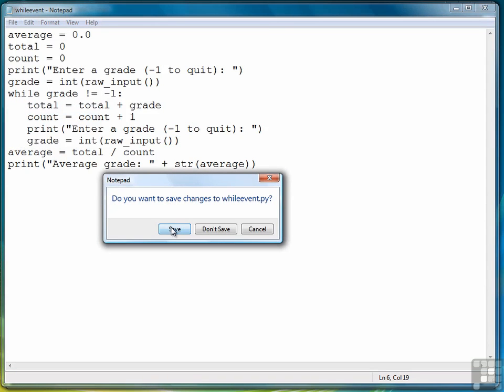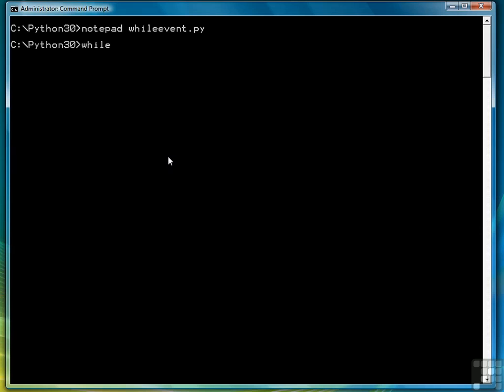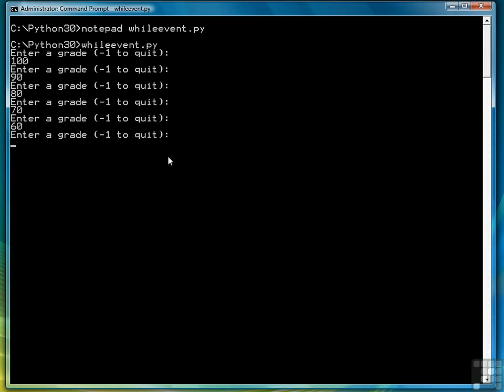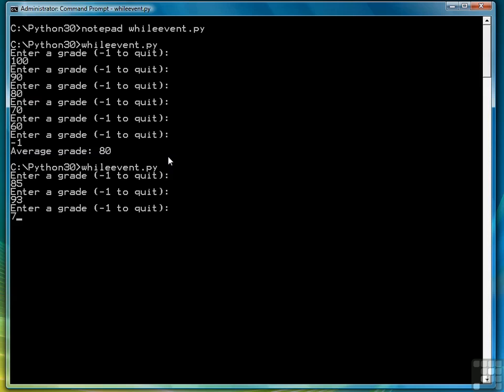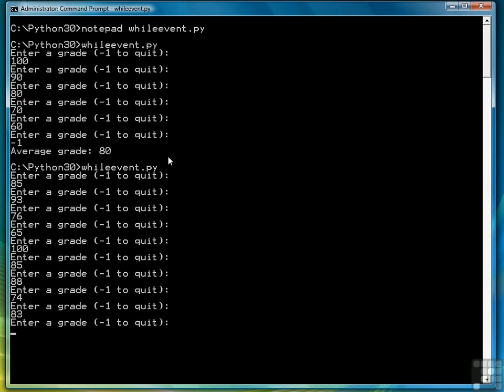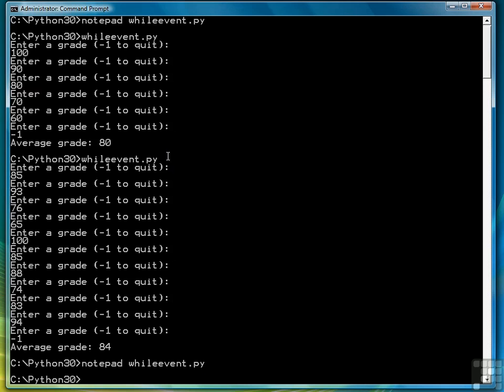So let's exit and save. And then let's run our program. What we're going to do is enter a series of even values. Then we'll enter -1. And the average grade is 80. And that's right. Of those 5 grades, the average is indeed 80. Let's run it one more time with just a wide range of grades. I'll just keep entering for a bit longer. We'll do one more. So let's bring the program back up and let's review what we did.